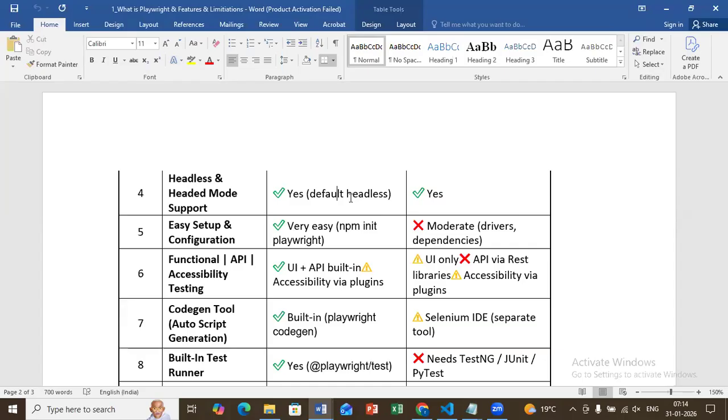Okay, fine. This headless mode is there by default in the Playwright setup, whereas here we have to do some coding to run headless mode in Selenium.